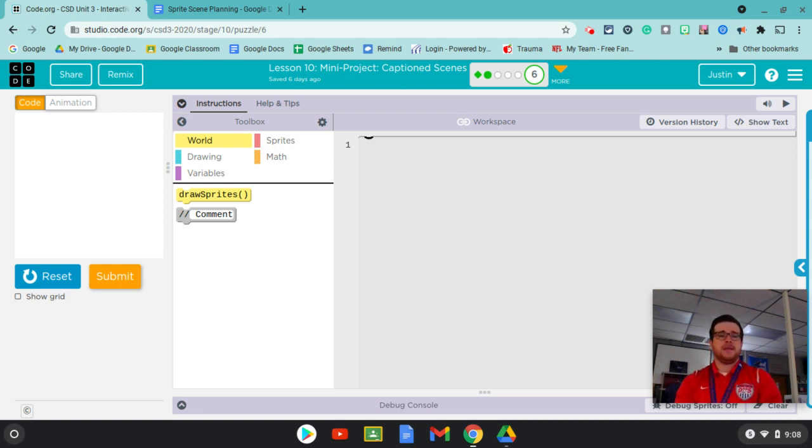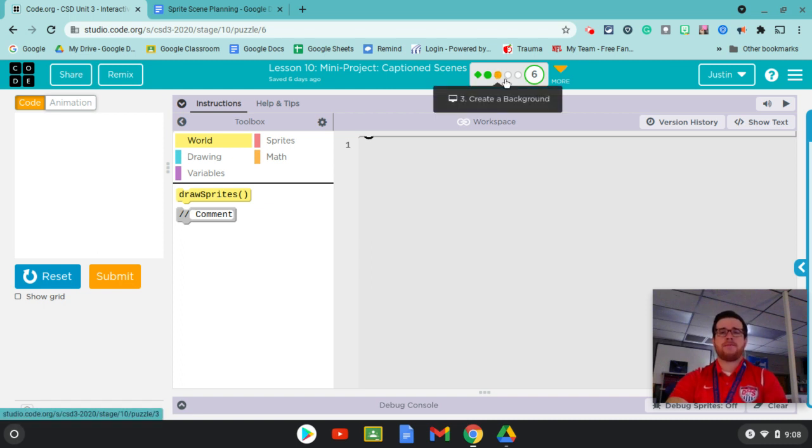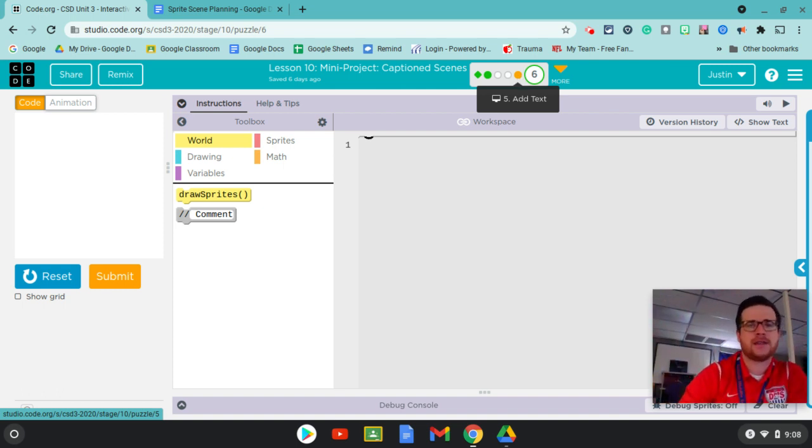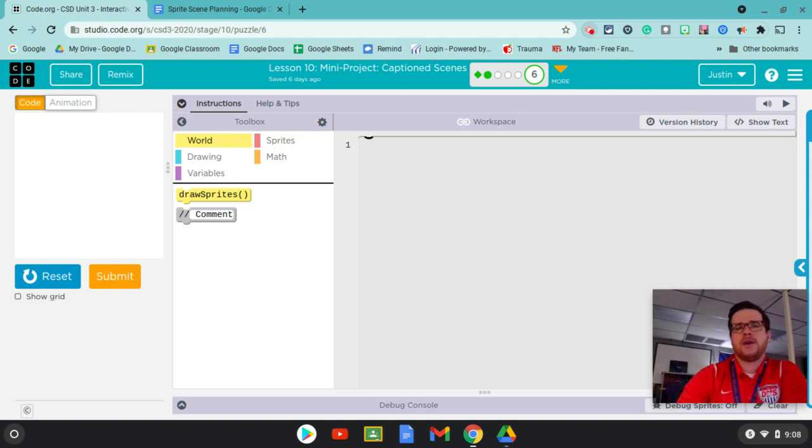This is the main things that we've done over the last few weeks: how to create a background, how to add sprites, how to add text to your scene. We're putting that all together this week for the mini project. And be creative, guys, and showcase your skills. Show me that you know how to use these coding skills that we've learned.